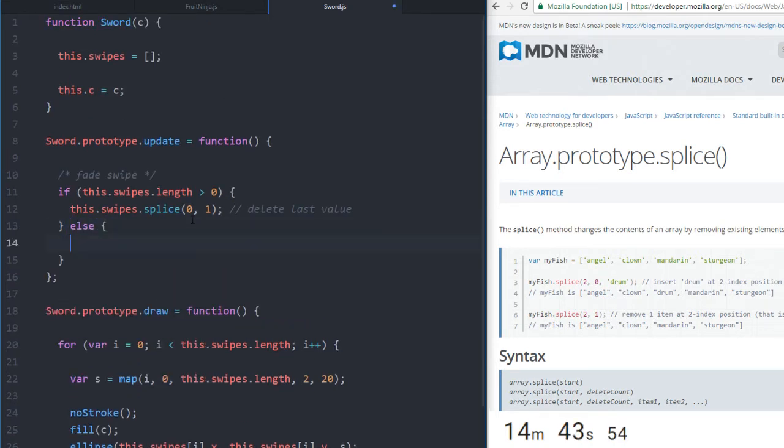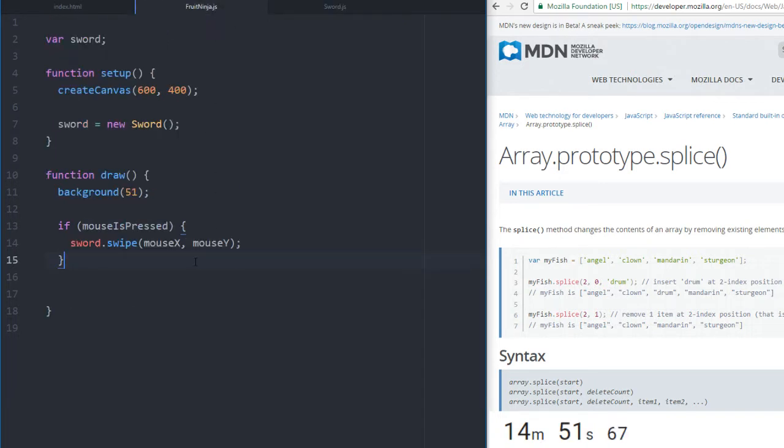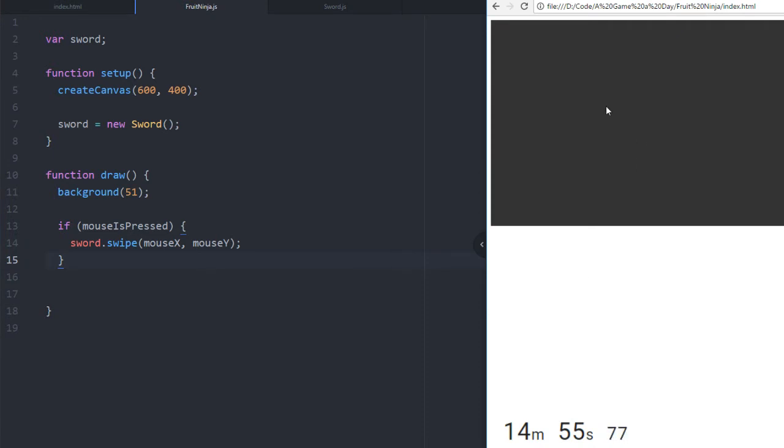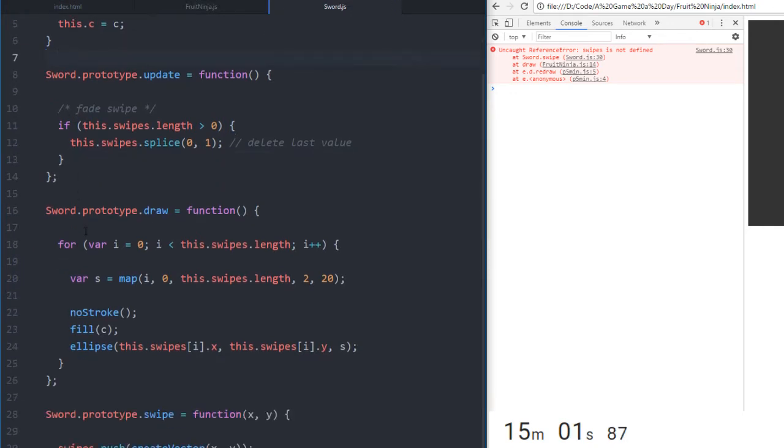Actually no, because that means it's completely, my bad. So, let's just try this. I don't know what's gonna work, what's not gonna work. Okay, swipes is not defined. Sword 30. This.swipes. Right? 30, yes. This.swipes.push.